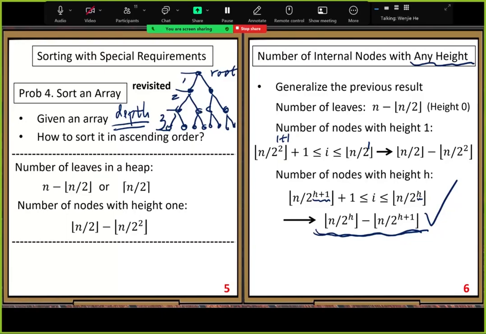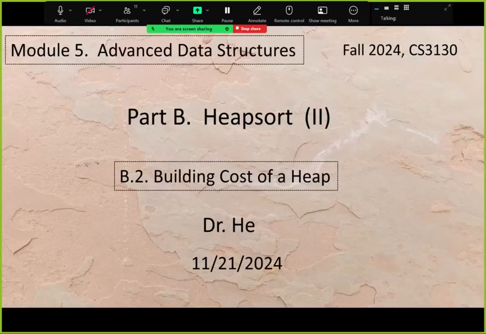All right. Then you see how much time I have. About 10 minutes.